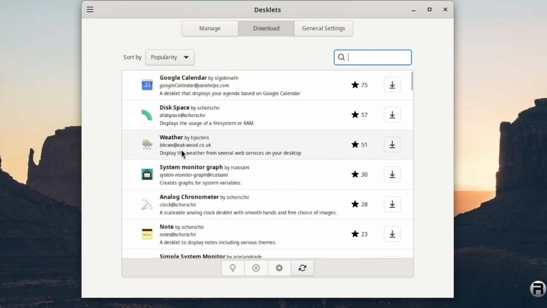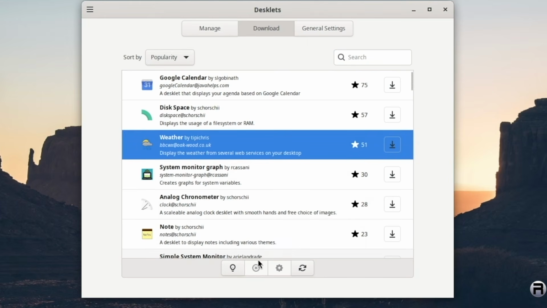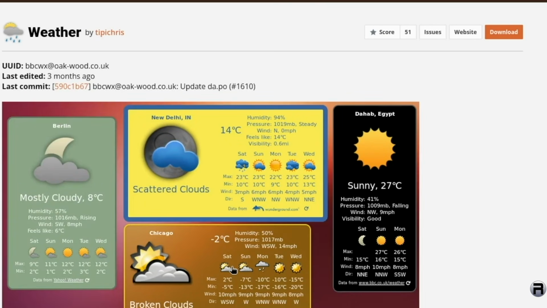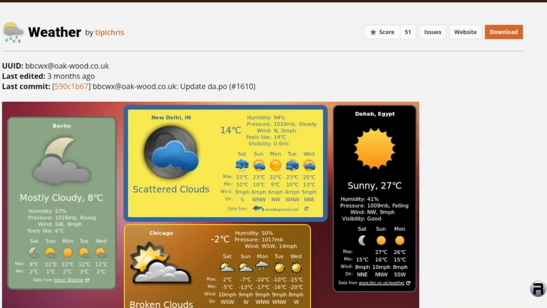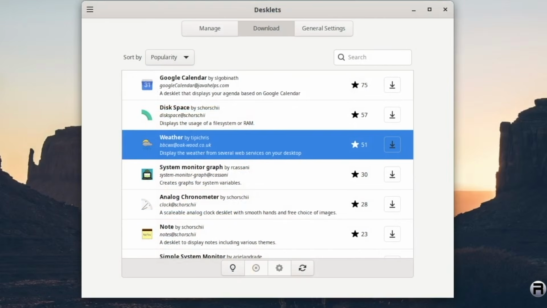Let's see if we can find a... There's a weather one. I like that. I'll try that. We'll have a look first to see if we can find out more information. Oh, I like that. It opens a web browser page on it. That's pretty neat. Okay. That looks good. I like that. We'll have to look at something else.